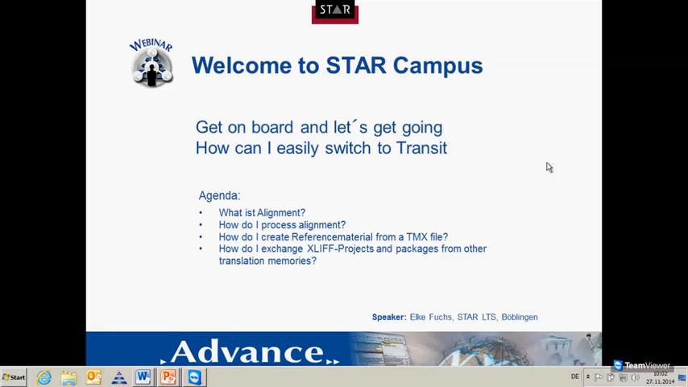This webinar shall explain how you can extract translation memories from existing translations and how you can carry out projects that do not originate in Transit. On the agenda today: what is alignment? Then, how do I process alignment? How do I create reference material from a TMX file? How do I exchange XLIFF projects and packages from other translation memories?